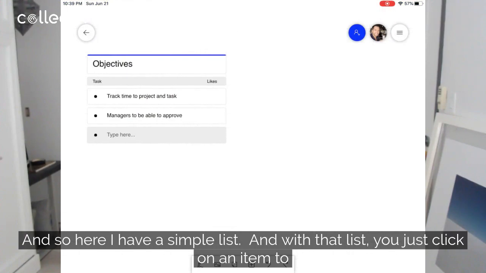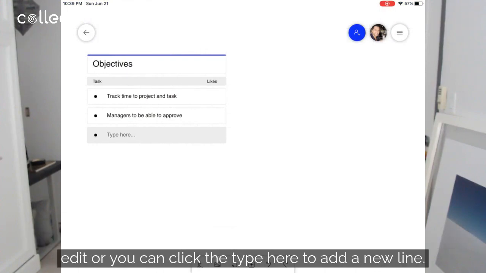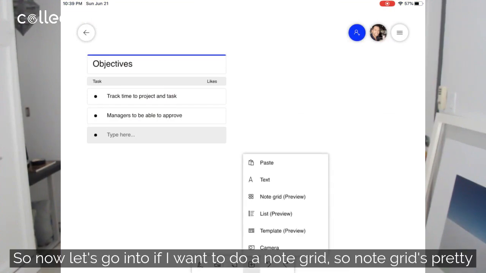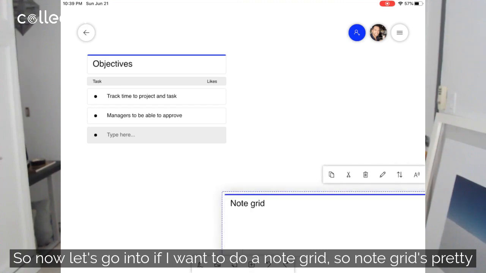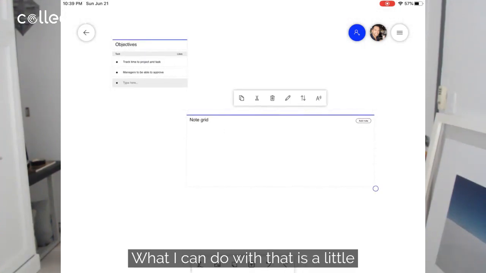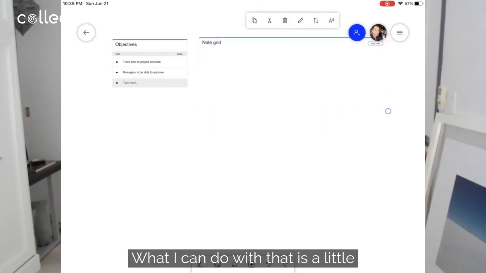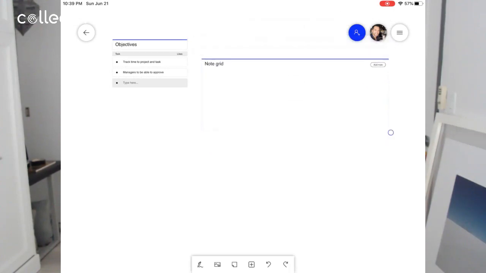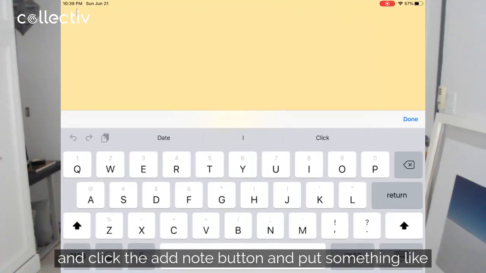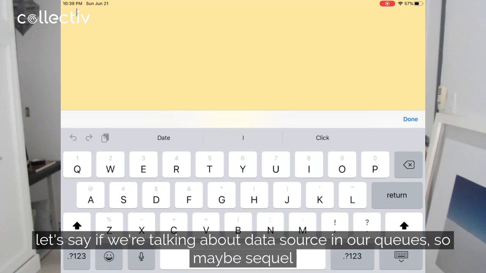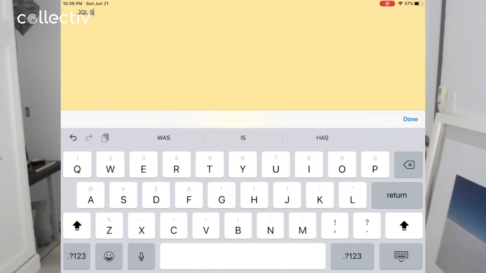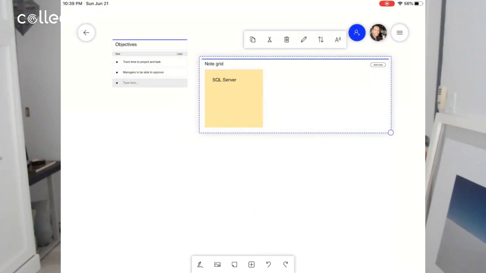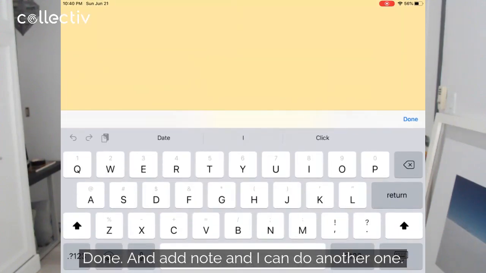And with that list, you just click on an item to edit, or you can click the type here to add a new line. So now let's go into, if I want to do a note grid. So note grid is pretty cool. What I can do with that is, let's move it up a little. I can click the add note button and put something like, let's say we're talking about data sources that I'd use. So maybe SQL Server is one of them. Hit done. I can hit add note, and I can do another one.